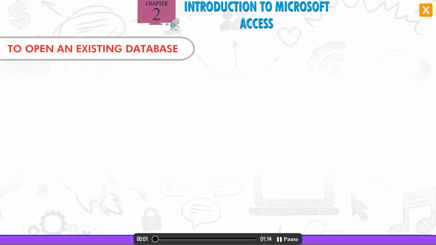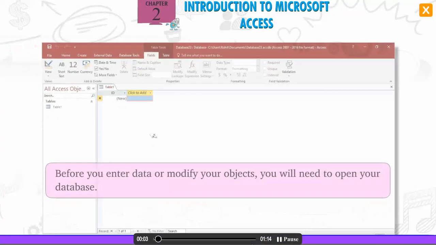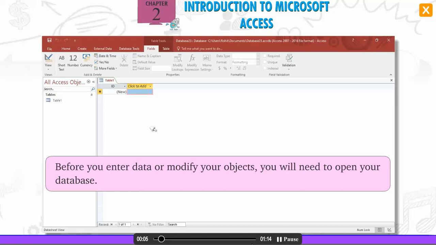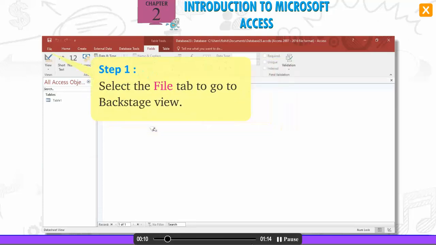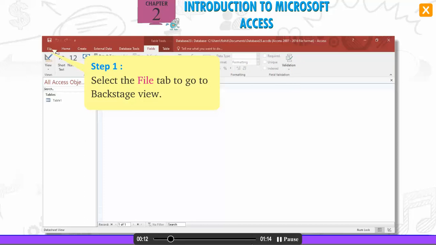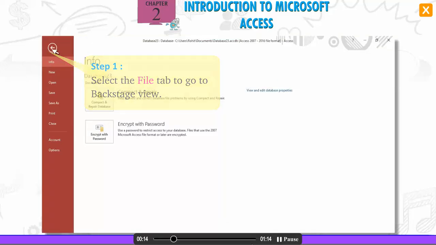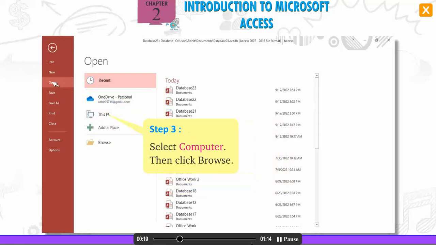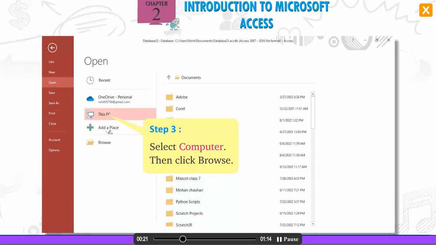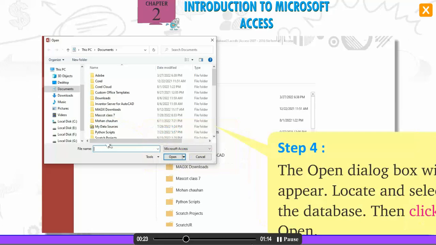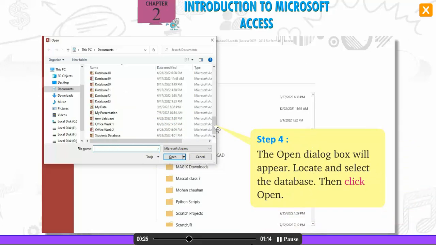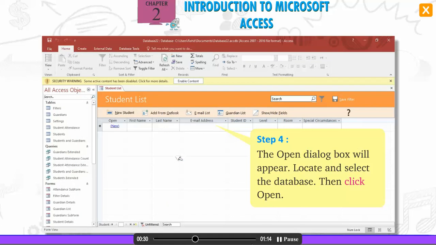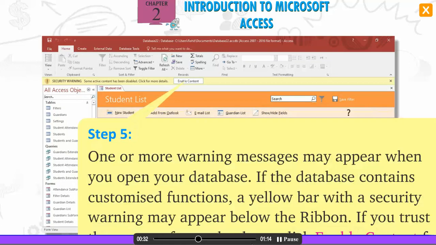To open an existing database. Before you enter data or modify your objects, you will need to open your database. Step 1. Select the File tab to go to Backstage View. Step 2. Click Open. Step 3. Select Computer, then click Browse. Step 4. The Open dialog box will appear. Locate and select the database. Then click Open.